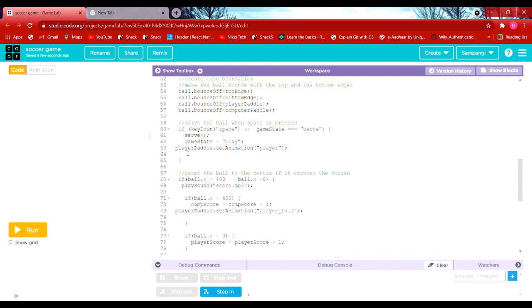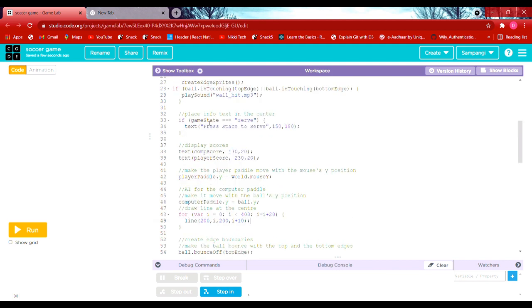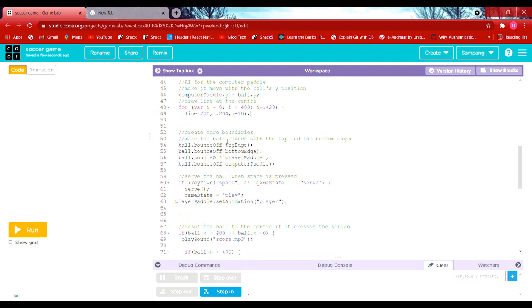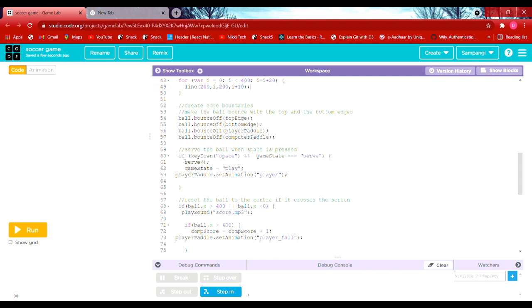And the next thing is serve the ball when space is pressed. Only then it works, because we have given the text press space to serve; only if we type that it won't work. So if key down space, we are telling that if the space button is pressed, when the game state is serve, it should go to game state play. First we serve and then we play.